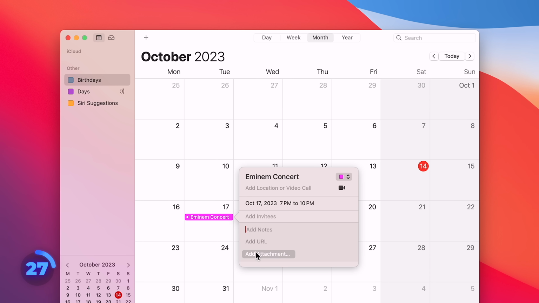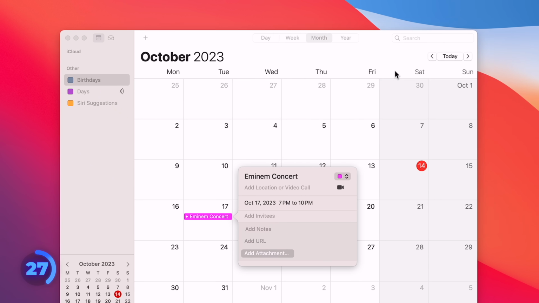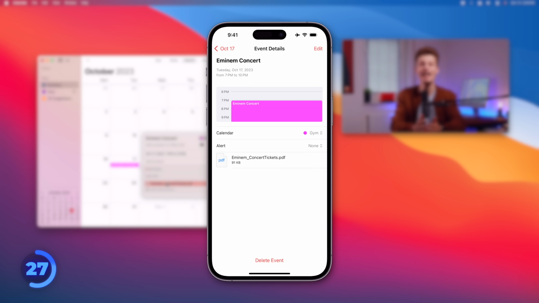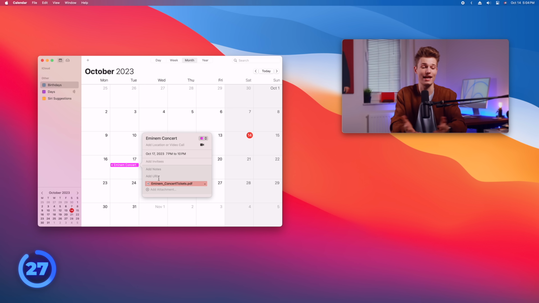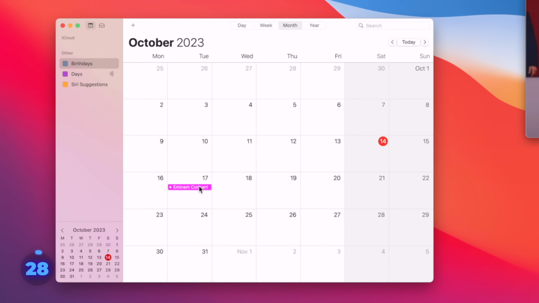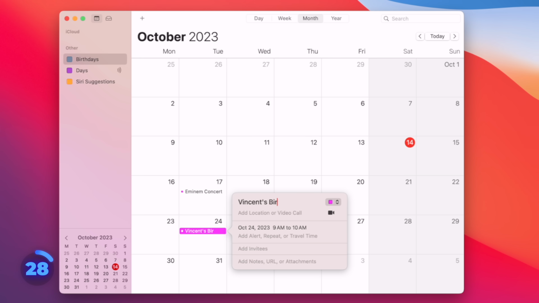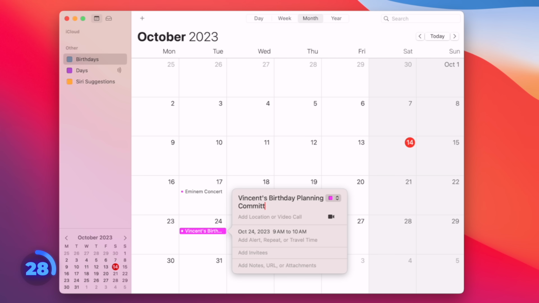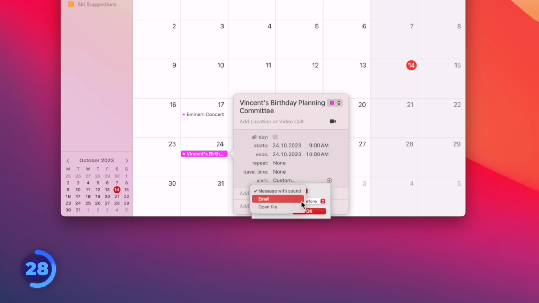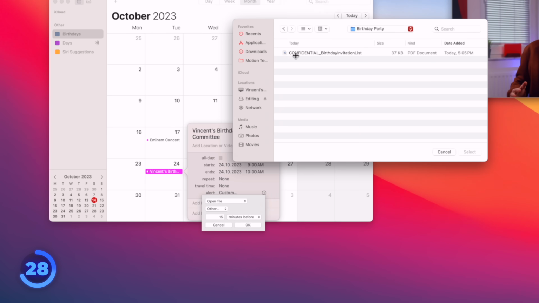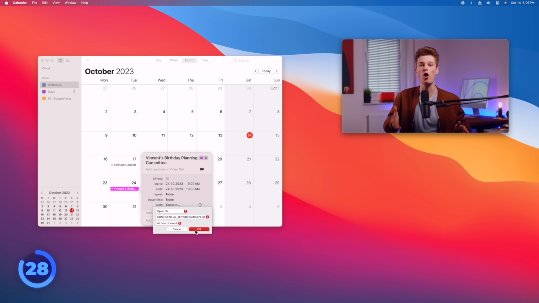You can attach any file like concert tickets to your calendar event, so you have them directly at hand when you're at the concert. Also great for attaching documents you need at a doctor's appointment. Or to make you feel really pro, if you know you need a specific file at an upcoming meeting, set a new alert, click Custom, and choose Open File. Add the file you need, and your Mac will automatically open it as soon as your meeting starts.